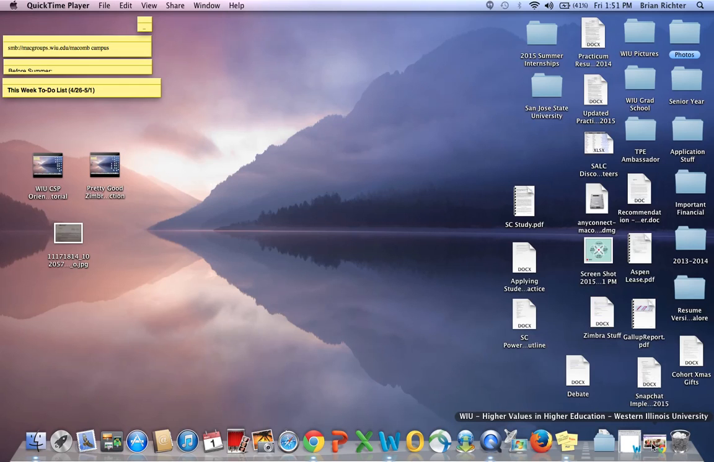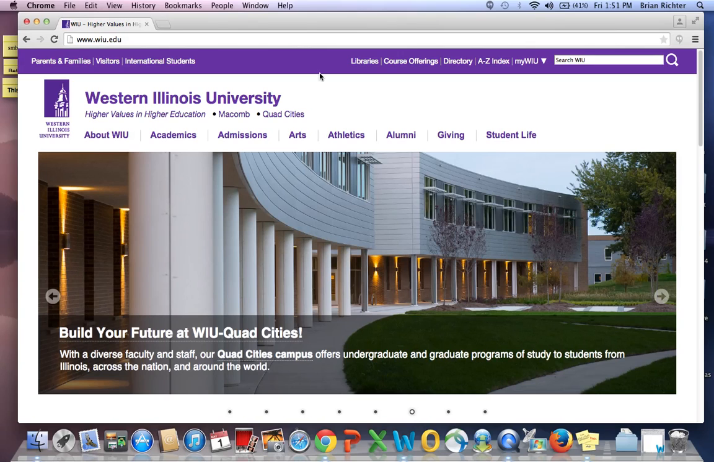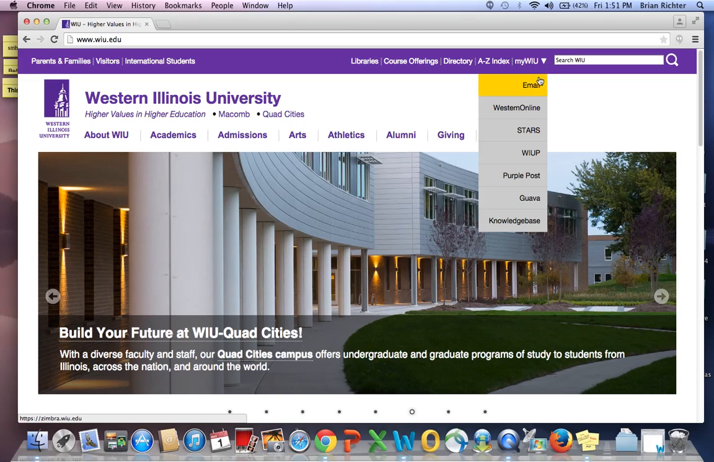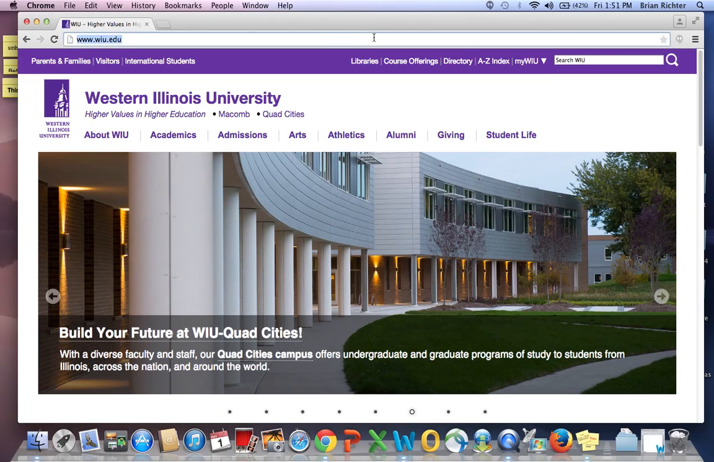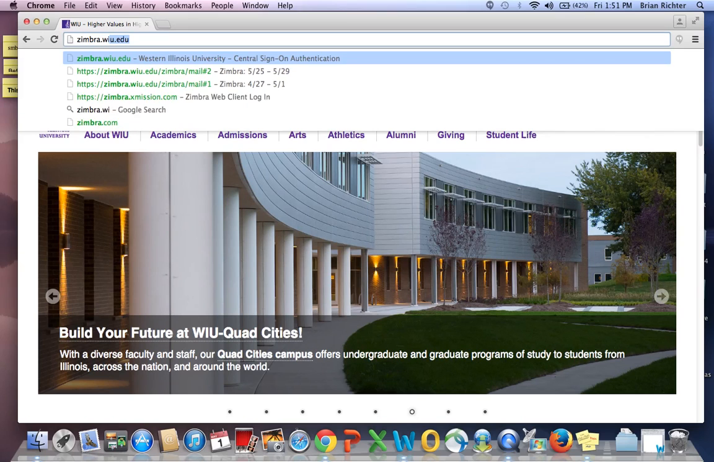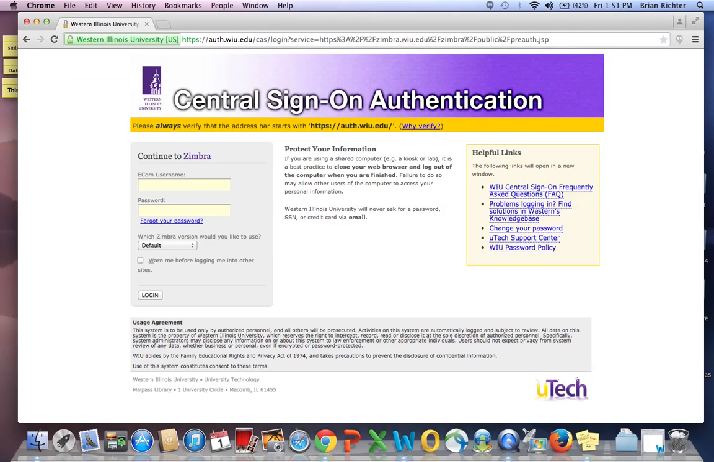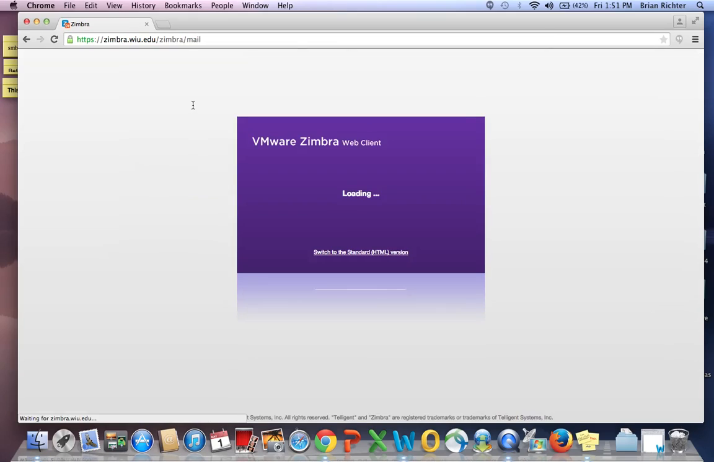So you'll want to open up a new tab or window to access your email in case you forgot or need a refresher. You can do that two ways. You can go to this drop-down tab and click email, or you can go to zimbra.wiu.edu. Perfect. You'll want to log in with your ecom username and then put your password in. So we'll get that going.